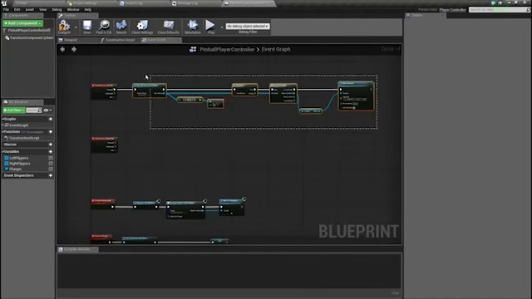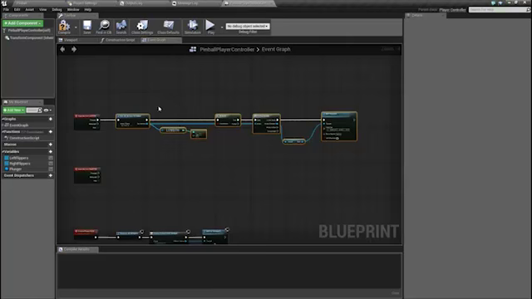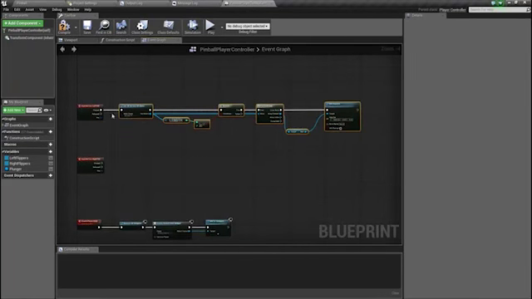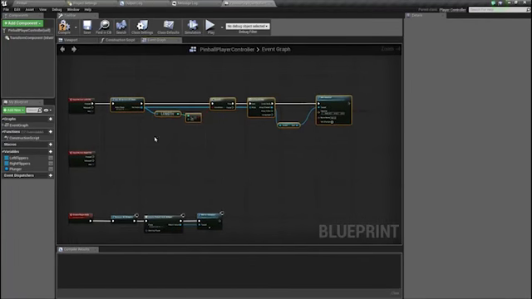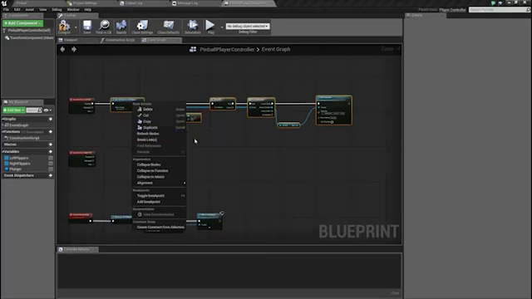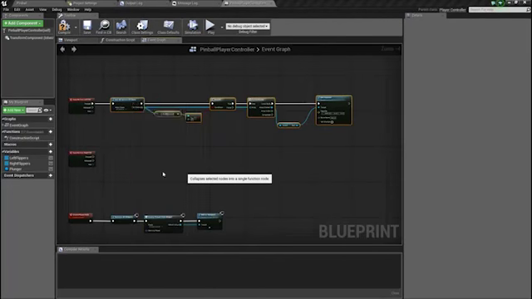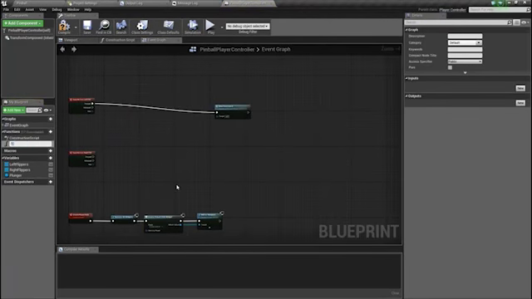So if we wanted to, I could get all of this and collapse it into a tilt direction. And if I wanted to, I could collapse this into a singular function that handles the left tilt and right tilt call. To do that, all I'd have to do is select all of them, right click, and hit collapse to function, which is now going to be called tilt.